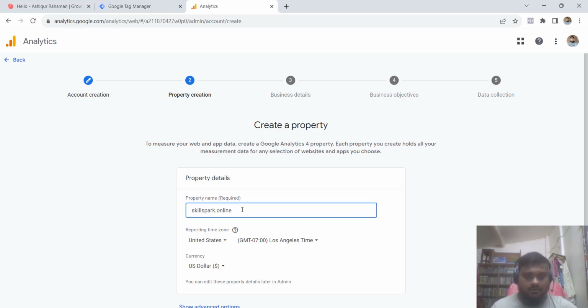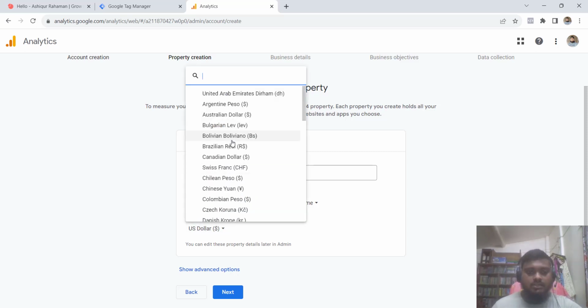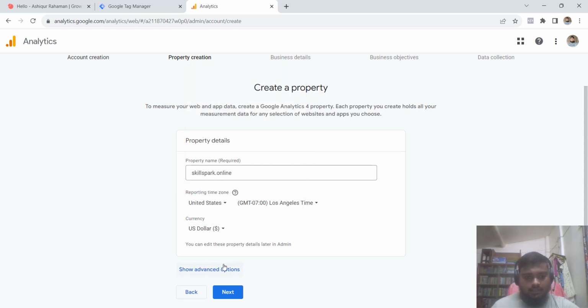Now the property name, same thing, your website name, or you can input your website address. Here is our website address, and select your time zone. I am leaving it as it is. Now you can also leave this as you require. If you are in euro or any other currency, then you can select from here. Click next.